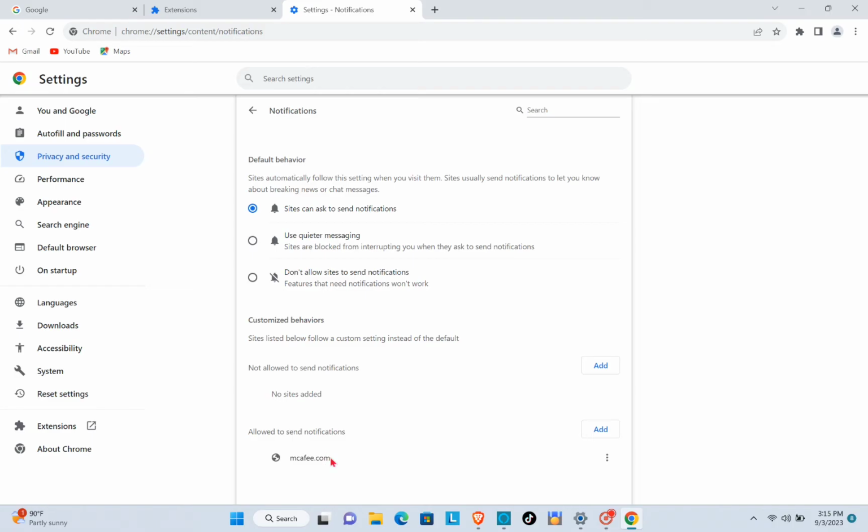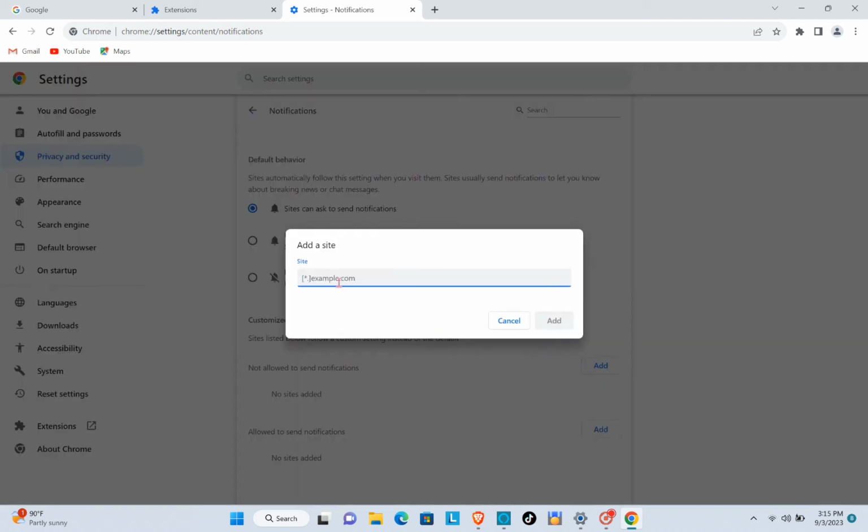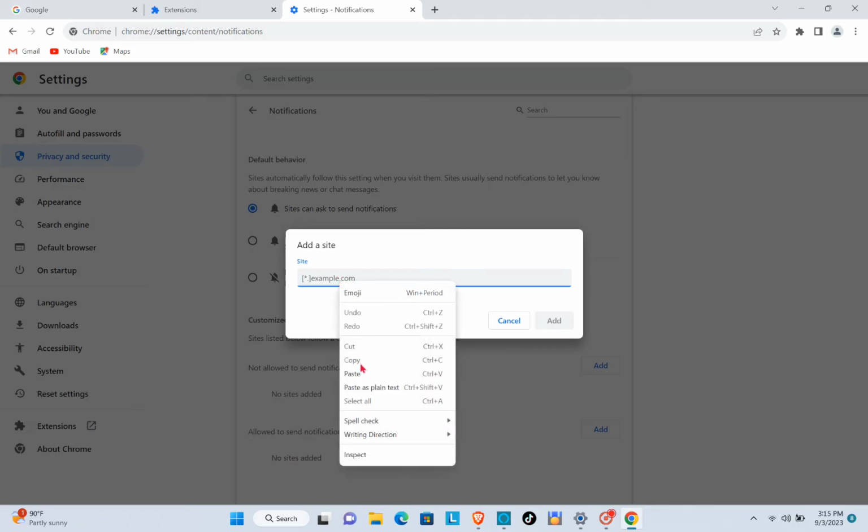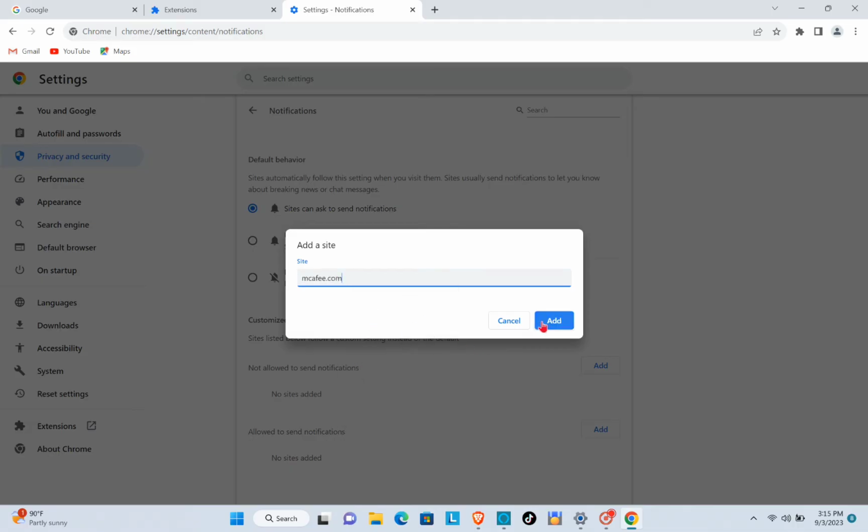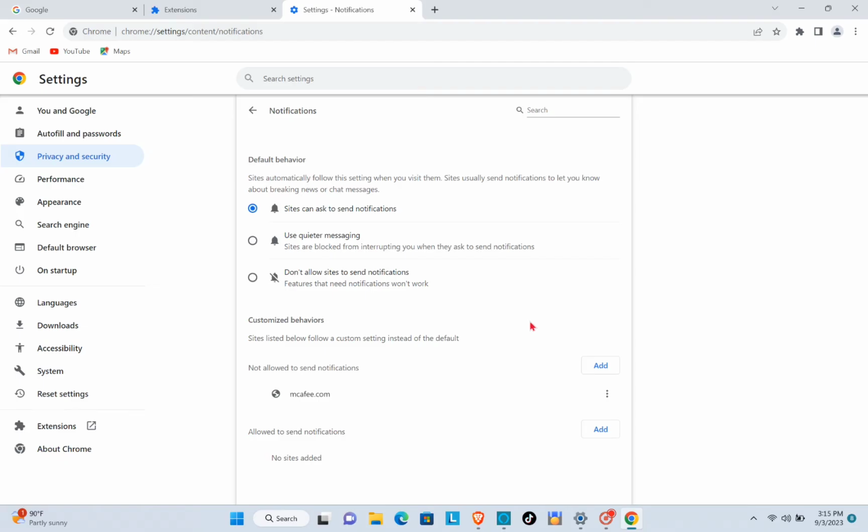You can see your McAfee. So just copy this link and then copy. Now click on the three dots and then click on remove. Now at the top, you can see the not allowed to send notifications. So just click on add and then paste here the link that you just copied. Okay. And then click on add.